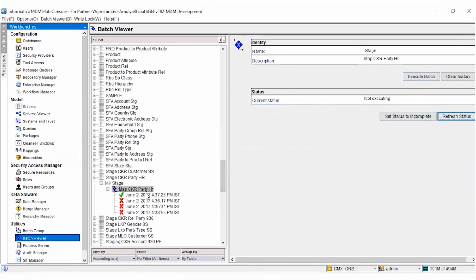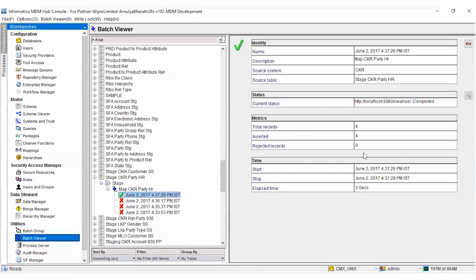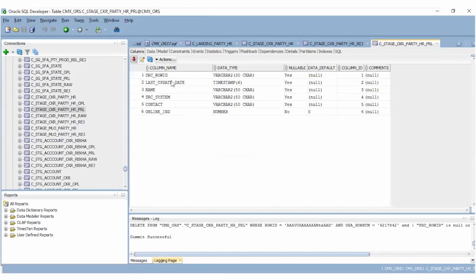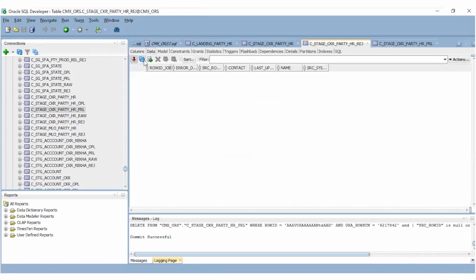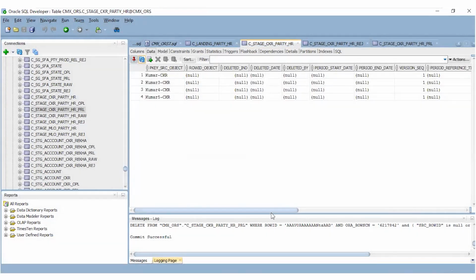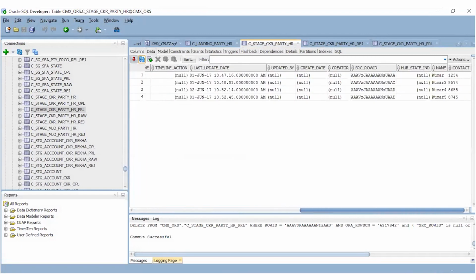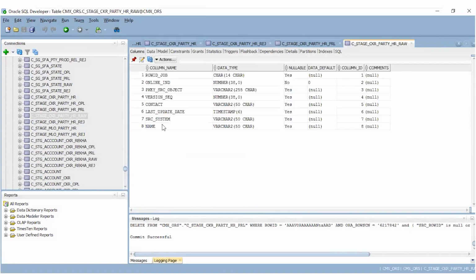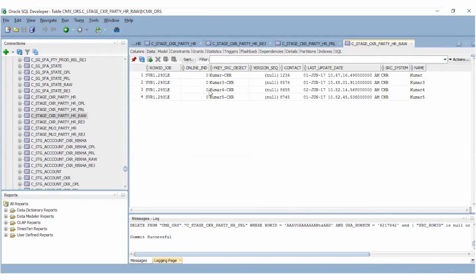Refresh. Okay, it has been loaded. 4 records have been inserted. Let's see in the stage section. 4 records have been inserted. Okay, and let's see the data in the raw table also. We'll see the data load section.